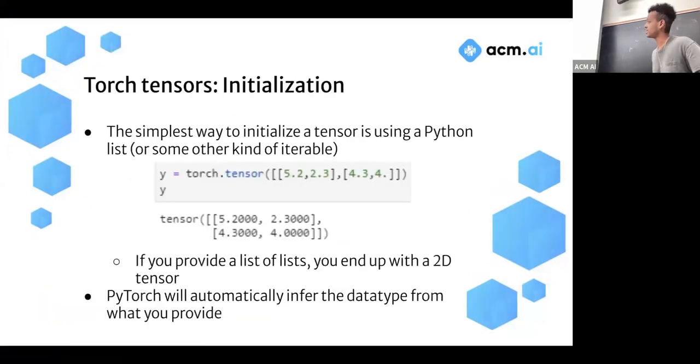So, torch initialization. If you use this method right here, this is the simplest way to initialize a tensor. In this case, you're initializing the tensor with the first row of 5, 2, 3, the second of 4, 3, and 4. If you print the tensor, this is what you get. And if you print the shape of the tensor, you're going to get the dimensions of the tensor.